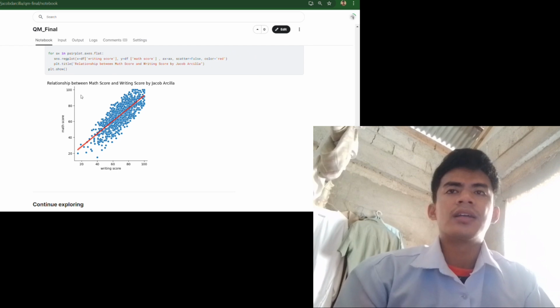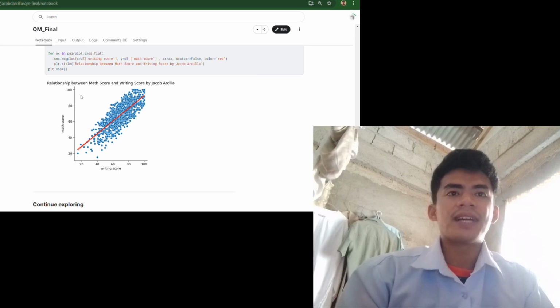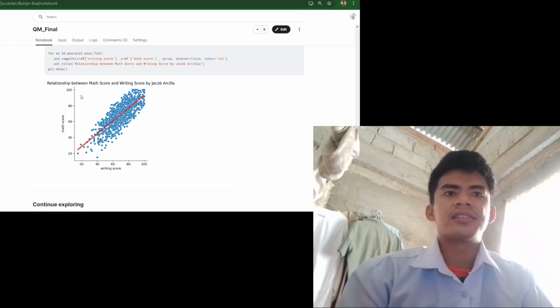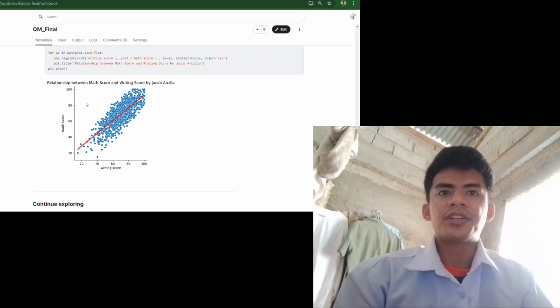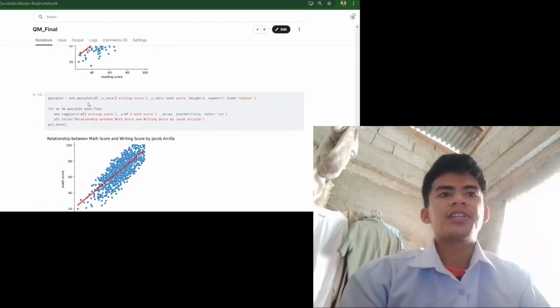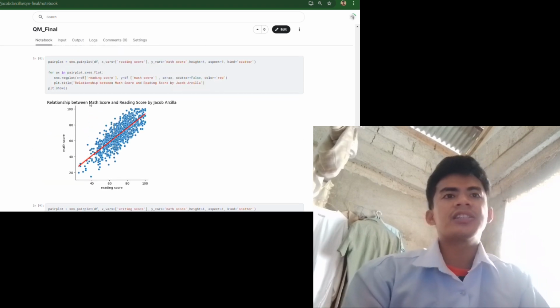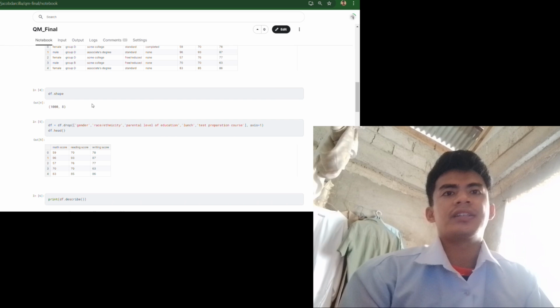So next, and the last one, this is the relationship between math score and writing score in my second scatter plot. As you can see, the regression line is going up, which means that the relationship of the two is positive. It shows that the higher the writing score is, the higher the math score.